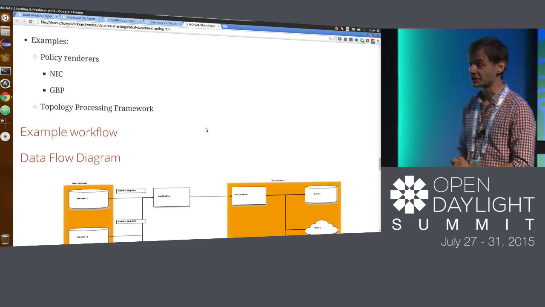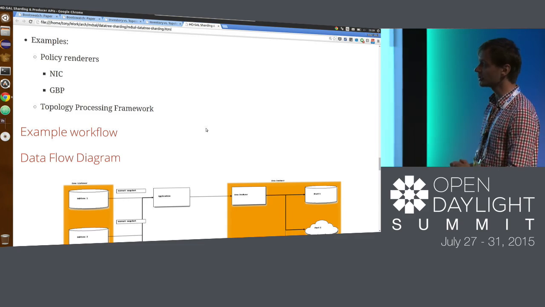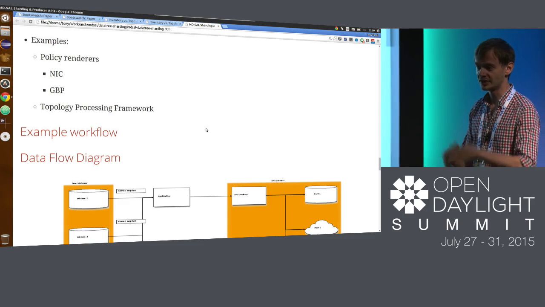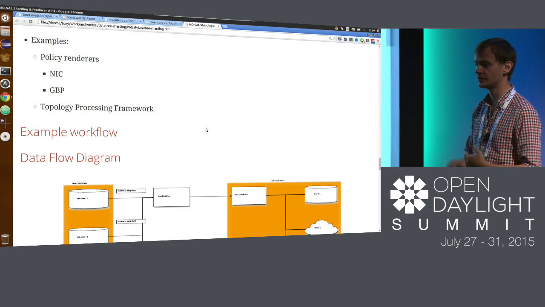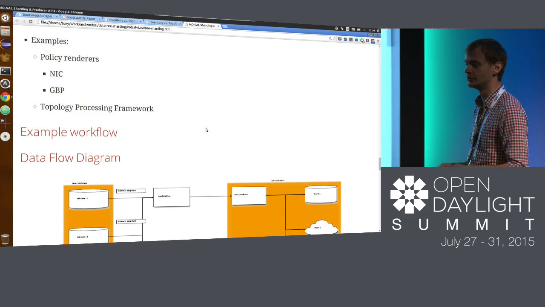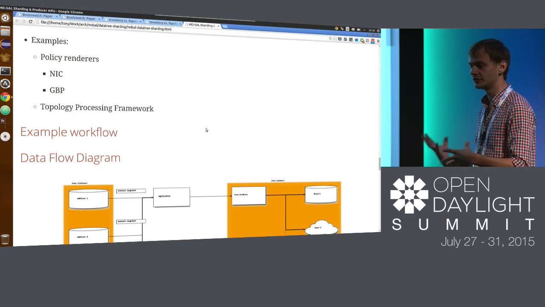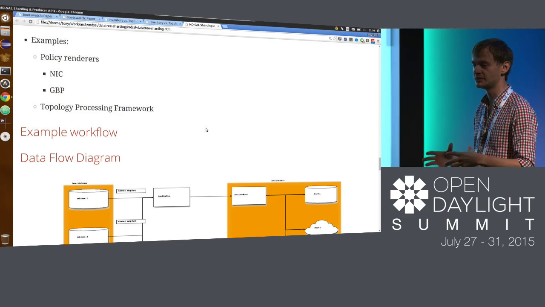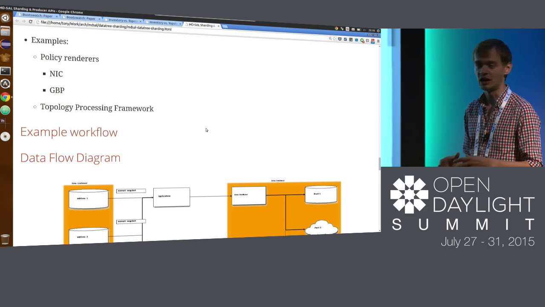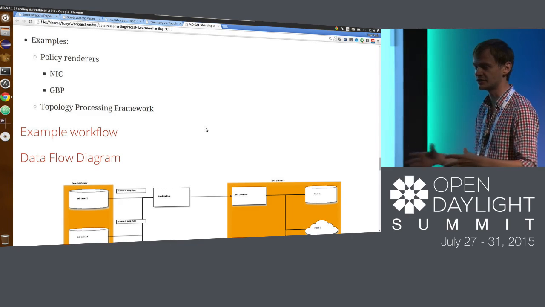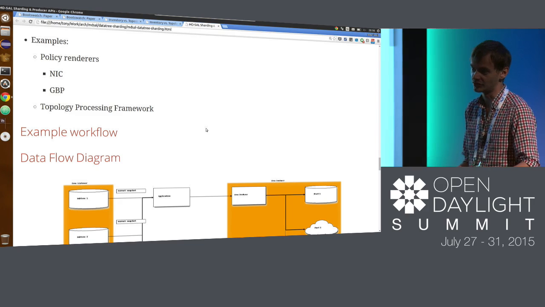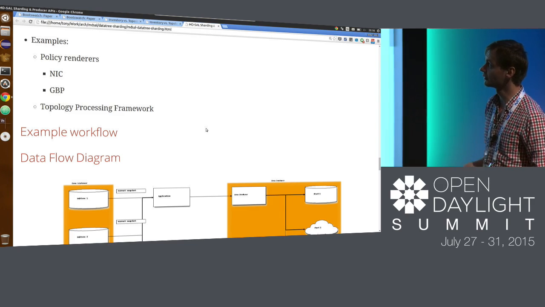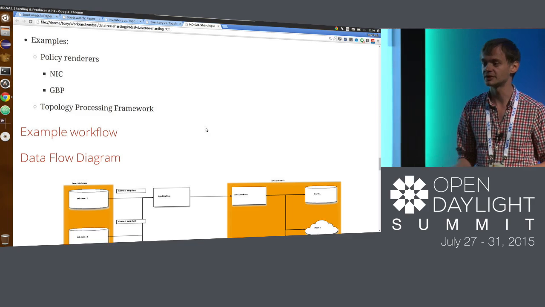Maybe over time, but currently not. In the GBP, they need to do their own computation of how data are transformed. They need to map the endpoints and the policy groups. Then they need to resolve how the policies extend each other. They need to compute that. It's not easy to provide any utilities for that use case. Topology processing framework, they are doing an iterative map reduce.